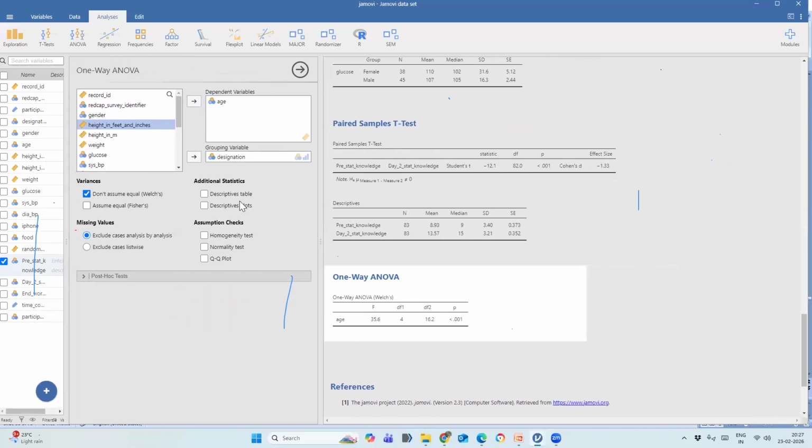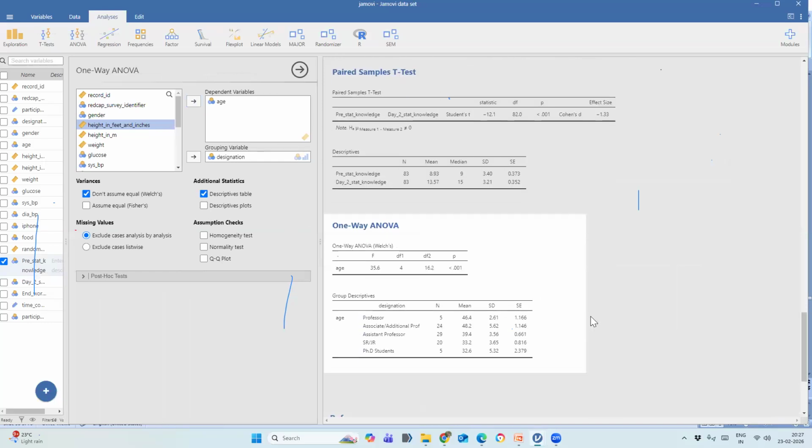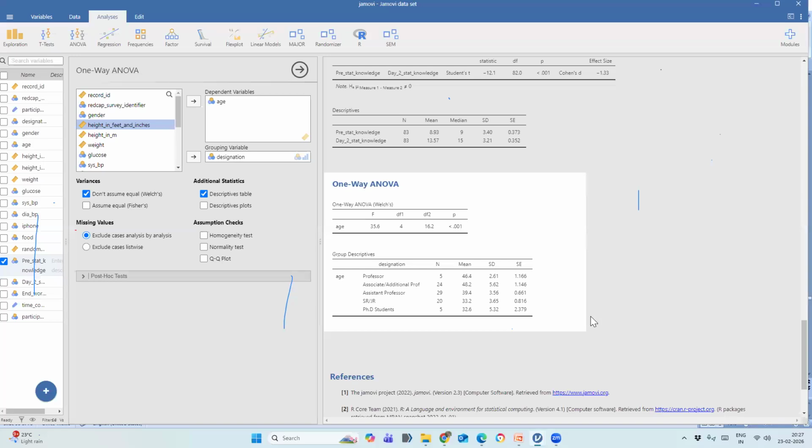Now you have to help me with the interpretation and the finding. After seeing this table, what do you think? Which designation has the higher age? Professor. Is it professor? Does everyone agree with me? Professor, associate professor. Associate and additional professor have the higher age, 48.2, isn't it? What about the assistant professor's age?